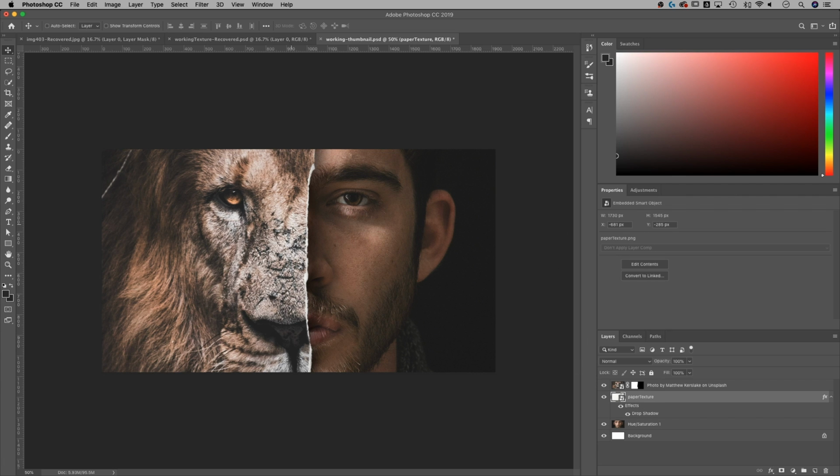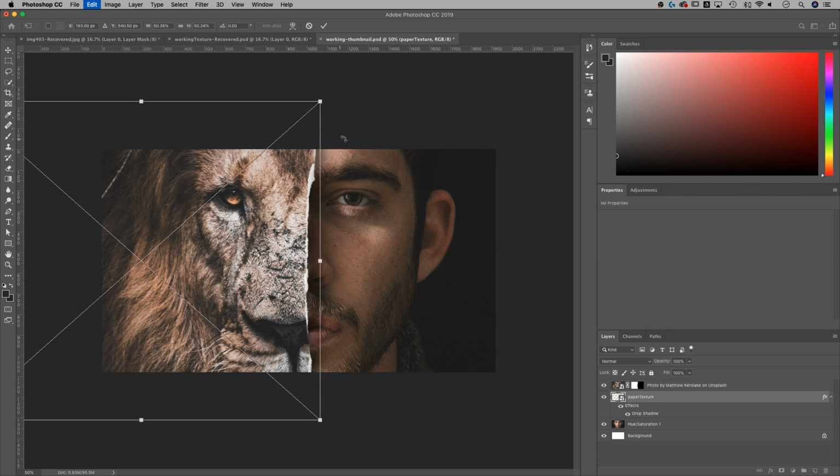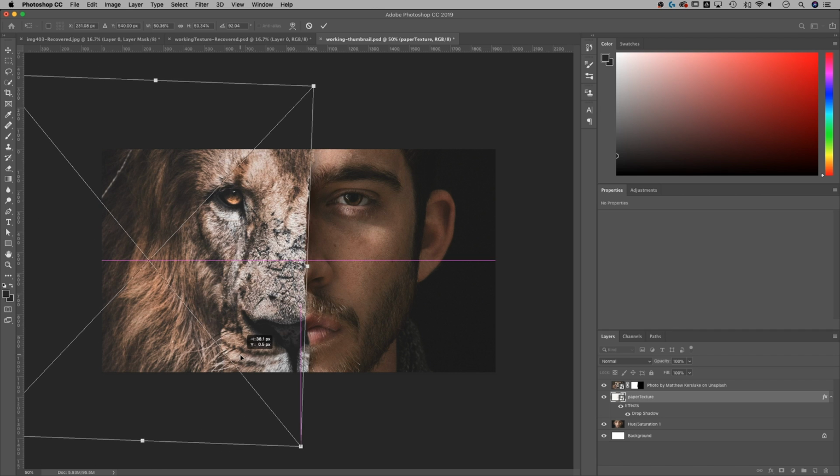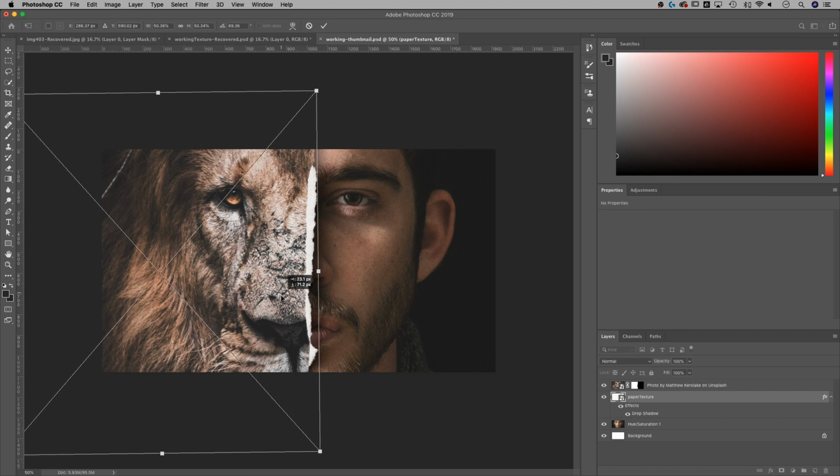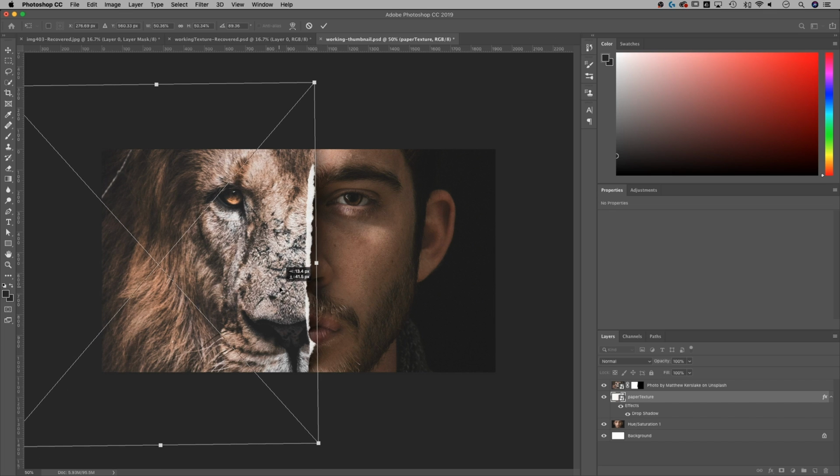We can customize this however we want. We can move this paper around, we can rotate it like I said, and create different sorts of torn edges, and then use the warp to sort of transform what that edge looks like if you want to.